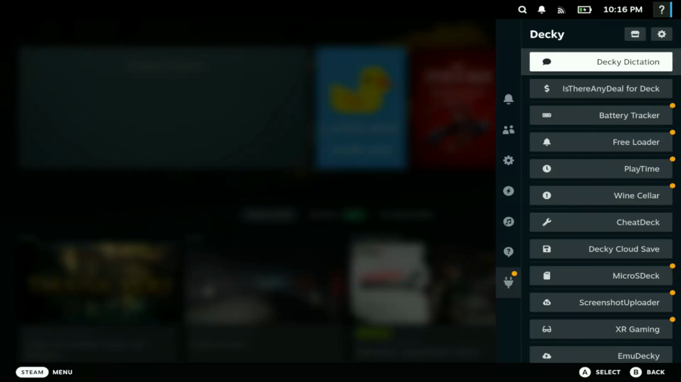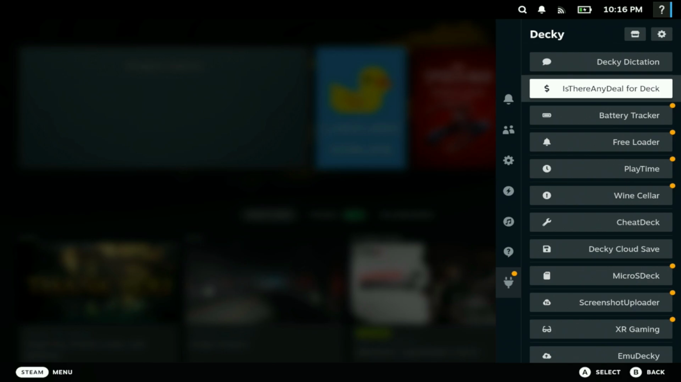In today's video, I'm going to be showcasing an awesome new Decky Loader plugin. And this Decky Loader plugin lets you find awesome sales on the Steam Deck, and it's pretty easy to use.